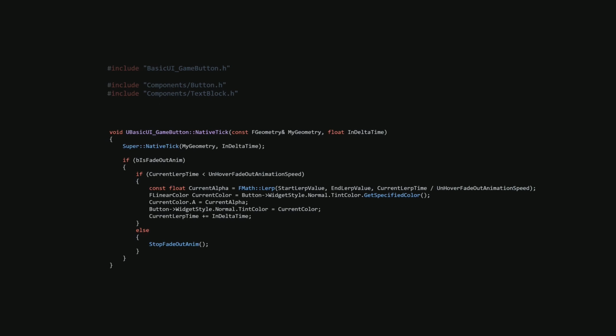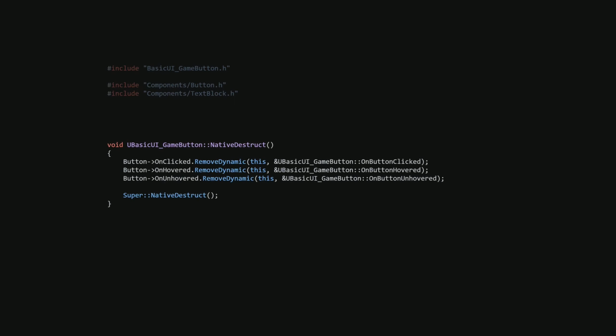The next one is a bit bigger. We use it for the unhover animation. This animation is made by changing the alpha channel value on the button's color. For getting the right alpha value, we use FMath::Lerp. The last protected method is NativeDestruct. We use it for unbinding delegates from the button.